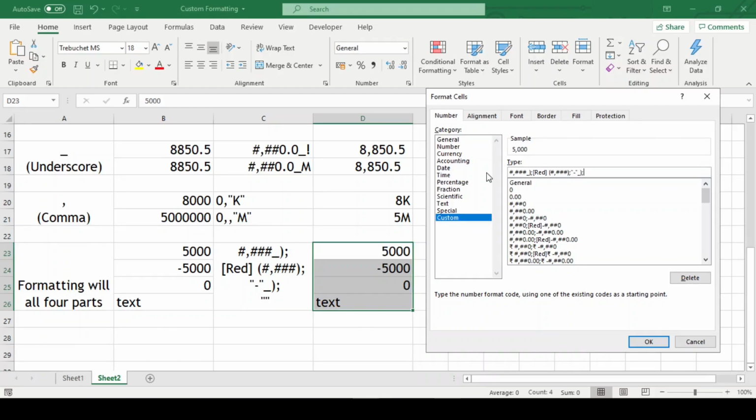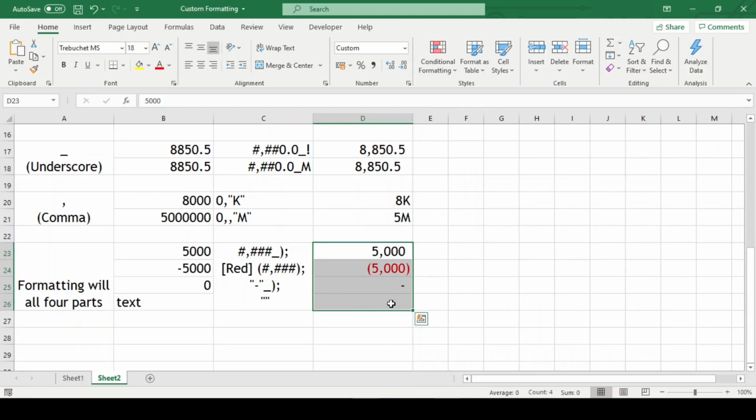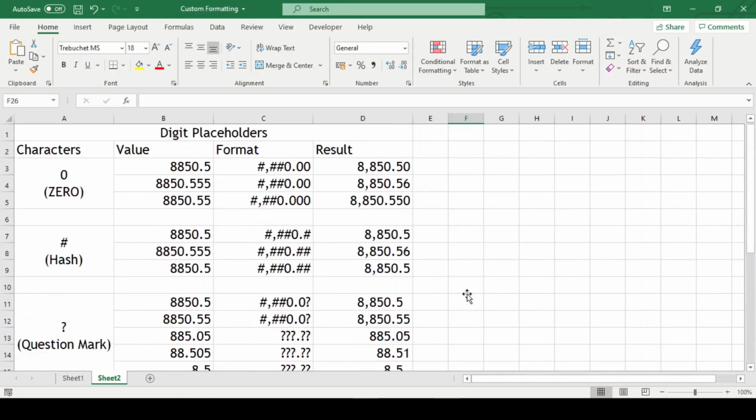And finally, we don't need any text to be displayed. So we'll type 2 double quotes and we are done with our custom formatting. We'll just click OK. Now you can see how only one formatting has formatted all our values as we needed them to appear. I hope you got a hang on how to use custom formatting in Excel.